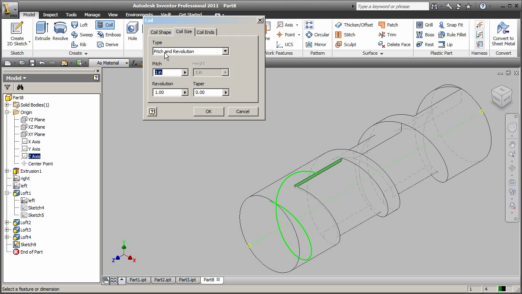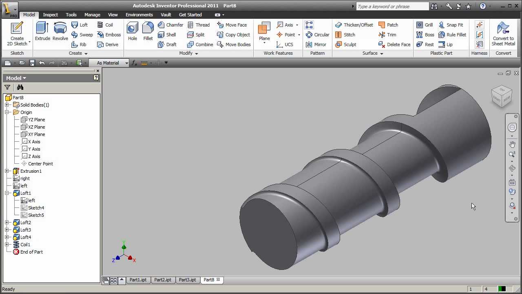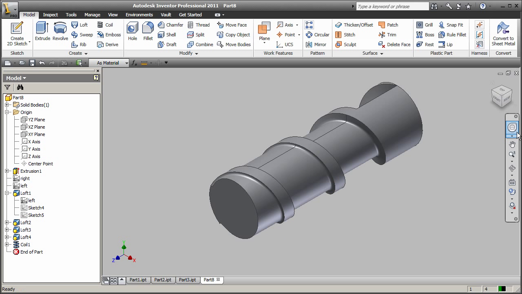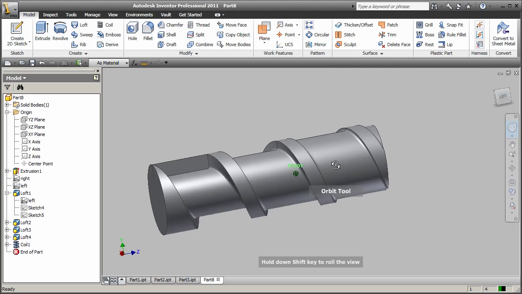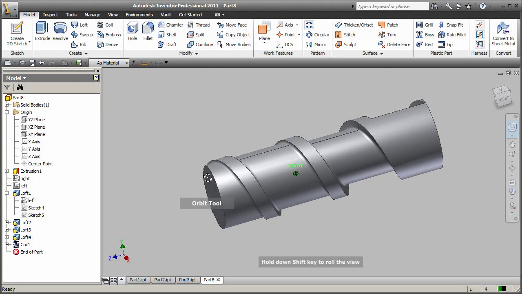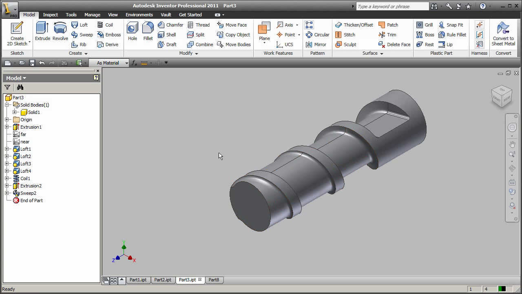Let's look at our coil size. We go pitch and revolution. Our pitch is actually 1.25. Let's go 2 revolutions to make sure it cuts through the end of the rod. And okay. Let's go ahead and go shaded with edges. Okay. And now you can see we've created a rod with transitional cut geometry from 1/4 inch to 50 thousandths. Much like the one we have illustrated here.